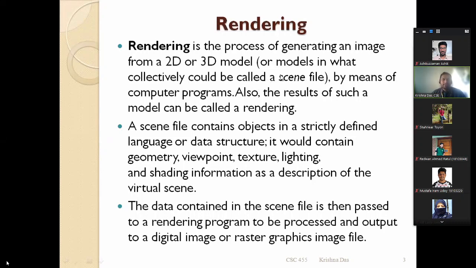So that is collectively called the scene file, by means of computer programs. Also, the results of such a model can be called rendering. So whatever you are generating at the end, that is through the rendering process. A scene file contains objects in a strictly defined language or data structure.